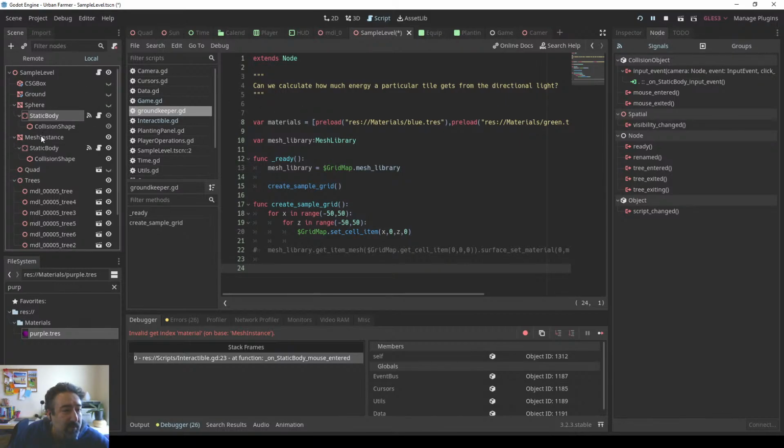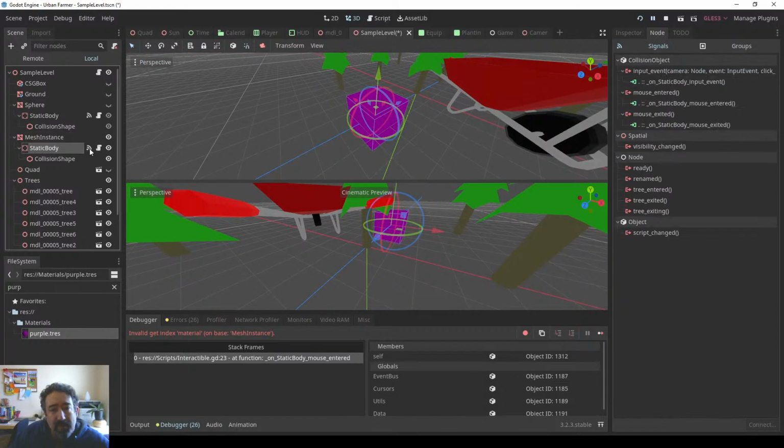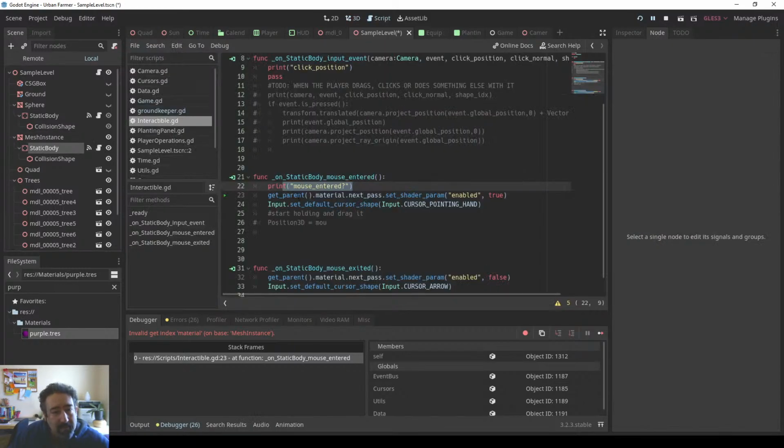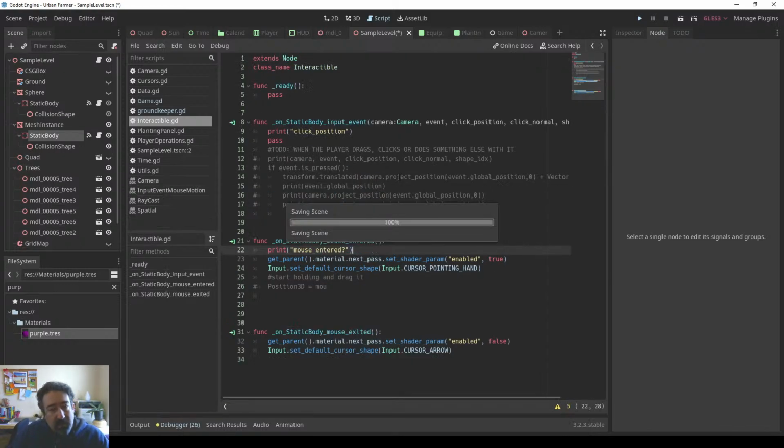Get rid of the sphere for now. So what is your problem, right? This material next, get parent, get index material. Oh, when I did the sphere, I think maybe no, but then I didn't assign it. Anyway, I think we're on the right track at least.